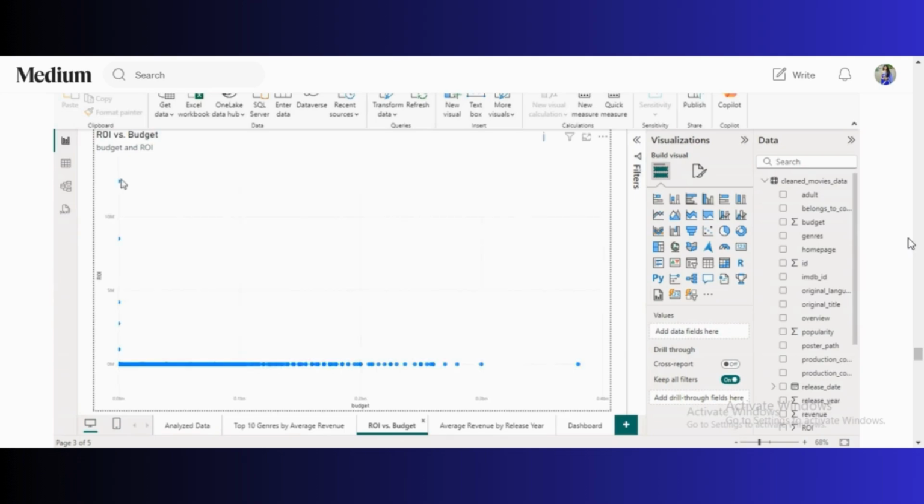This thought process ensures a structured and clear explanation of each step taken in the Power BI analysis of the Movies Dataset Case Study.